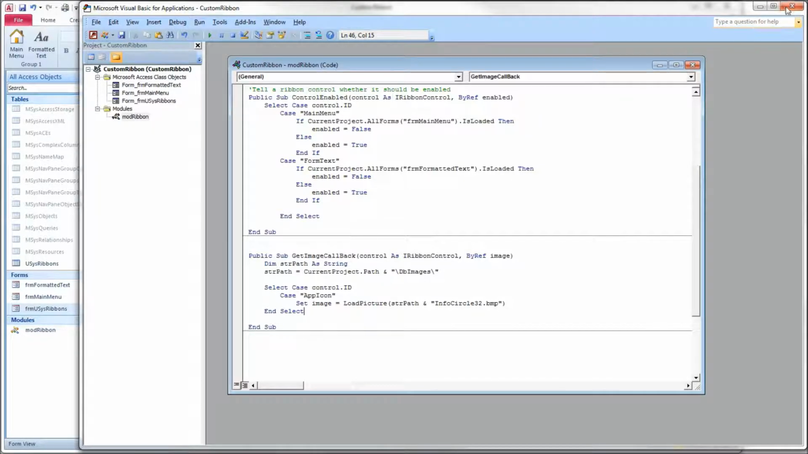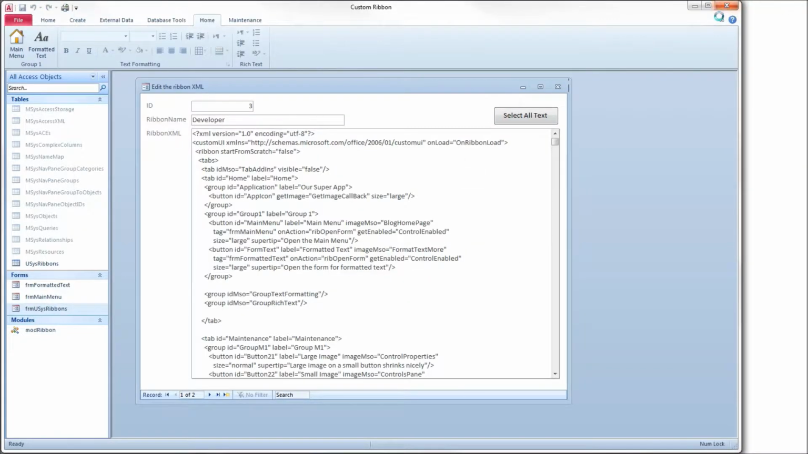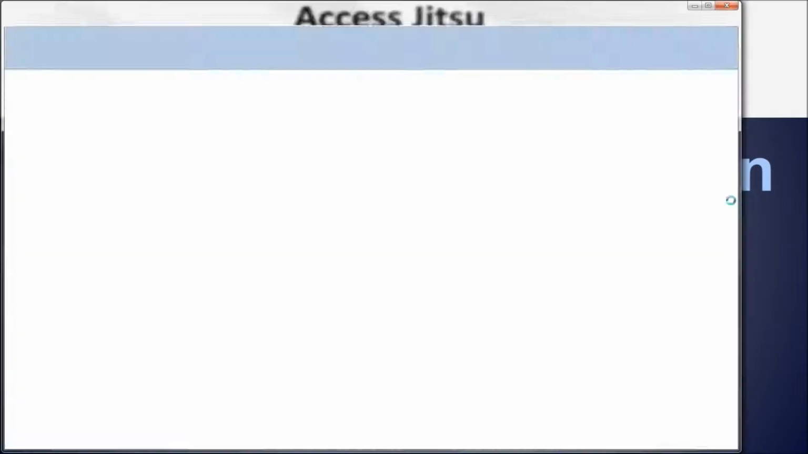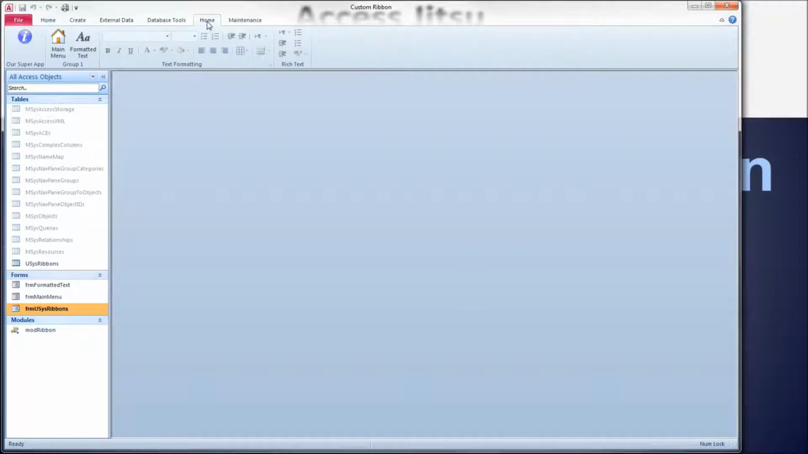And in order to reload our ribbon, of course, we have to close our database and then reopen it. Here we go. Let's take a look. All right, now we have our new group to the left. Notice that it sized itself to at least fit that label, our super app. And then there is our new button. It's got nice transparency. I was about to say it has nice transparency around it, but really it has nothing around it, which is what we want to see.